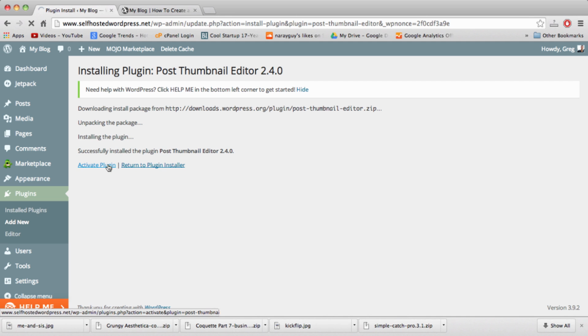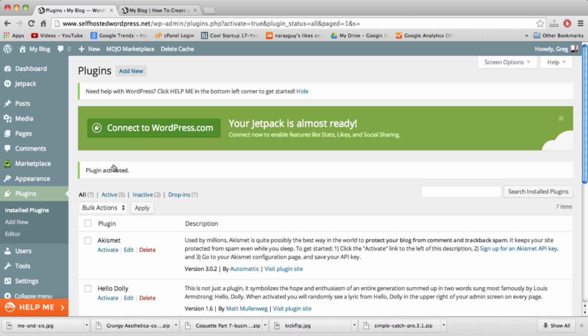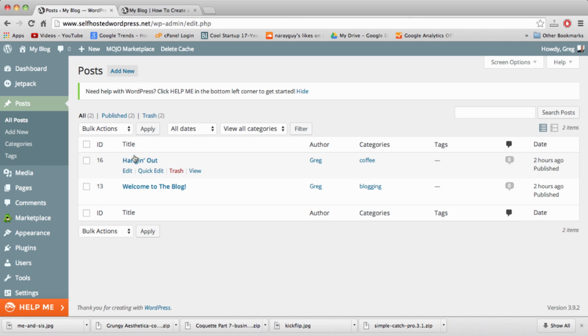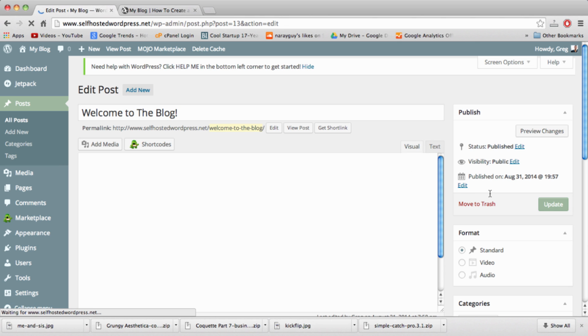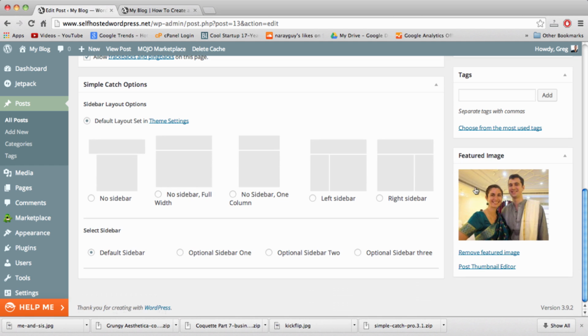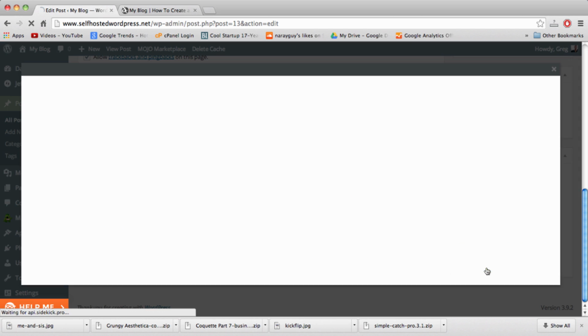Make sure to activate the plugin. And then let's hop back to posts. And I want the post that has that image where my face was cut off. So that's the welcome to the blog. In here, you'll notice our post looks the same, but right by featured image, we have this new link in blue for post thumbnail editor. So we want to click that.